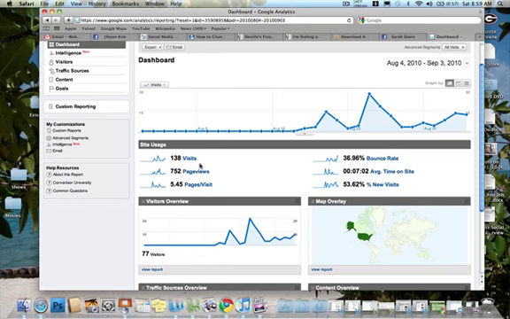This will show you the number of visits. So it looks like we've had 138 visitors who viewed 752 pages, and the average number of pages per visit has been 5.45. Not bad, so it means they're sticking around and clicking and viewing a couple of pages within the site.